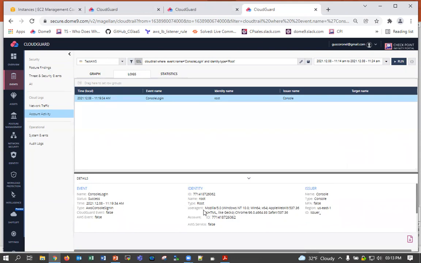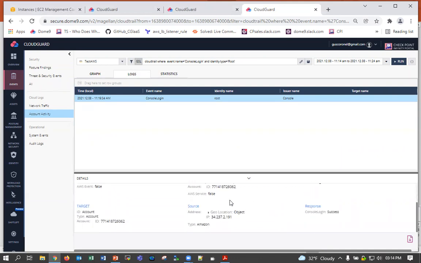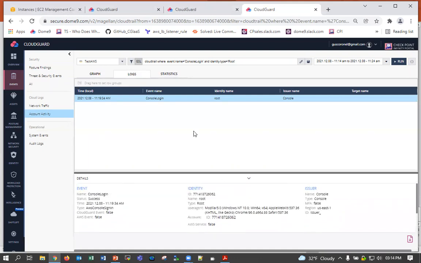For example, this is not something that CloudTrail normally gives you: the actual user agent and the browser that was used for this connection, right? We give you a geolocation as well. So we give you a lot of information that is not normally part of CloudTrail when we do things like this.